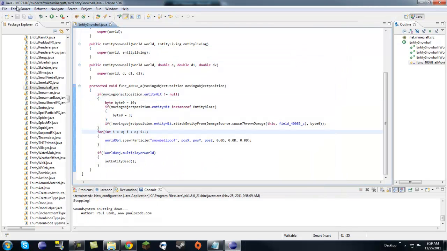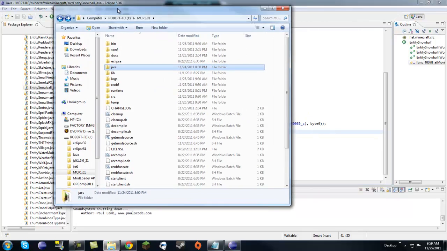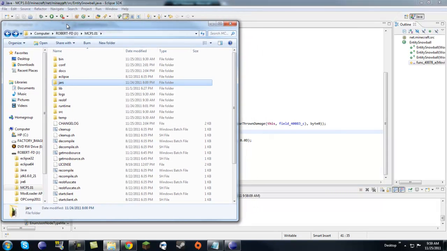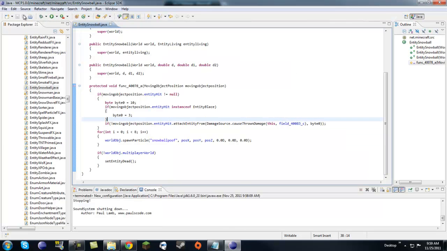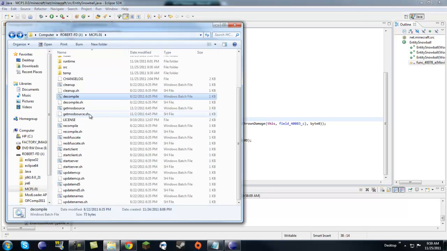Okay, so now that we have that, that's all you're going to want to do: just do it in here, play it through Eclipse, mod whatever you're modding. And then once you're done modding and you want your classes for your mod, you're going to go back to your MCP folder, and when you modify the class, like I just did with Snowball, you're going to want to recompile first, which puts all the classes back together into a jar, and then you're going to want to hit Reobfuscate.